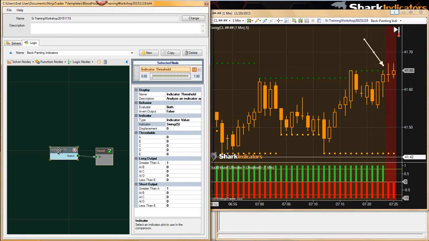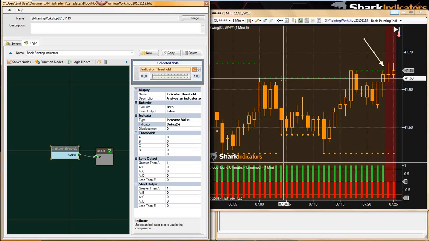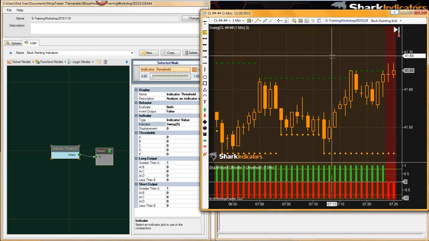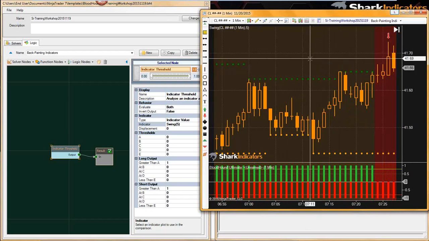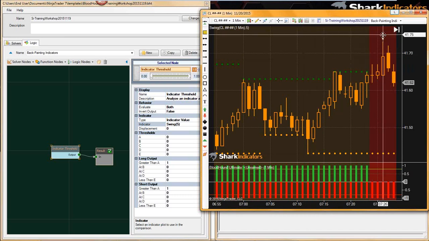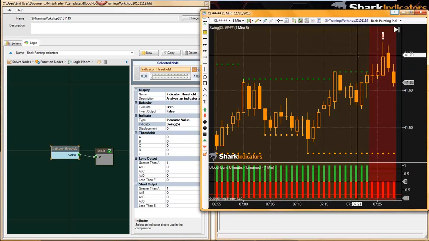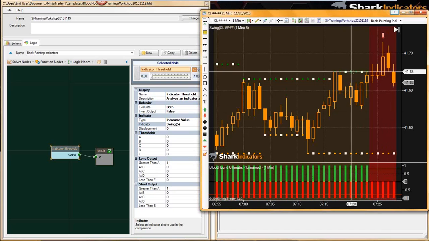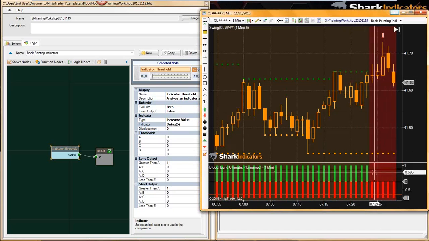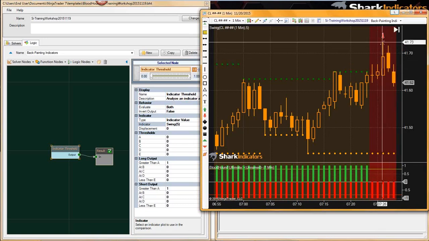So that's all I'm doing, I'm just testing to see if the swing high plots exist or if the swing low plots exist. So let's walk forward. Remember that this arrow is marking the swing high, and it hasn't printed yet. And you can see BloodHound, or I should say the swing indicator, is telling BloodHound that there's no swing high yet because there's no long output. We're still missing that long output because the green dotted plot is still not plotting yet.